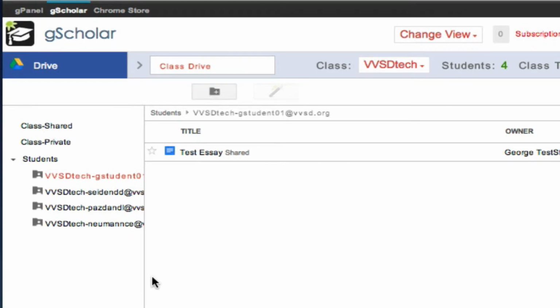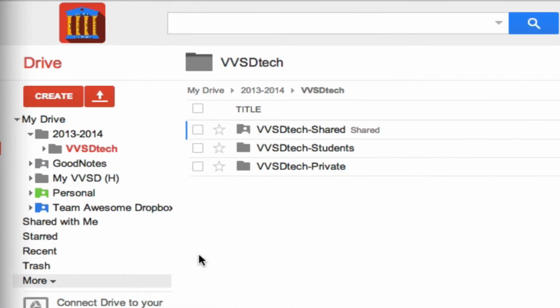So while gScholar will create these folders and organize them for me and share them out to the students in my class, I don't technically have to use the gScholar interface to navigate around folders. If I wanted to, I could do all of my sharing and creating within the Google Drive interface. The one limitation to that is that if I wanted to share things out to my students, I have to touch each individual folder, which means navigating back and forth between tabs for every single one of my students.